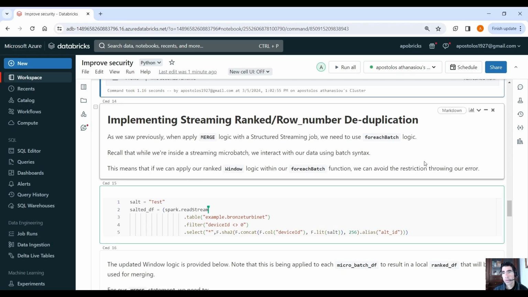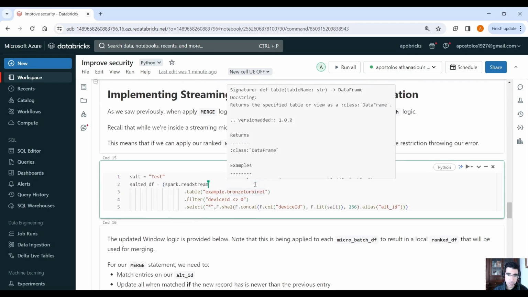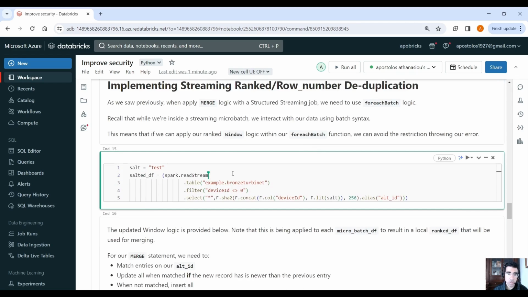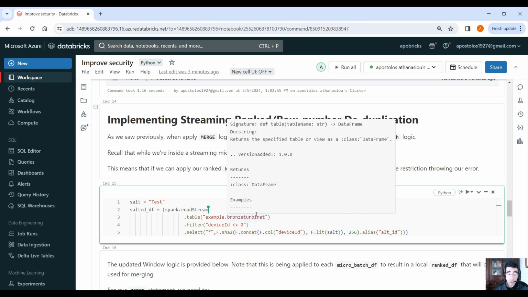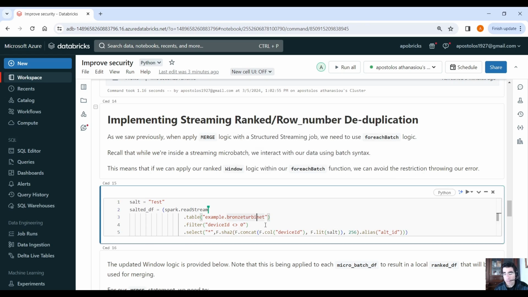So remember, you cannot use row number in streaming data. It doesn't work like that. Remember, when we have streaming data, we cannot apply window logic unless it is based on a timestamp column or something like that. But if you want to use row number or ranking, then you need to use the foreachBatch function.